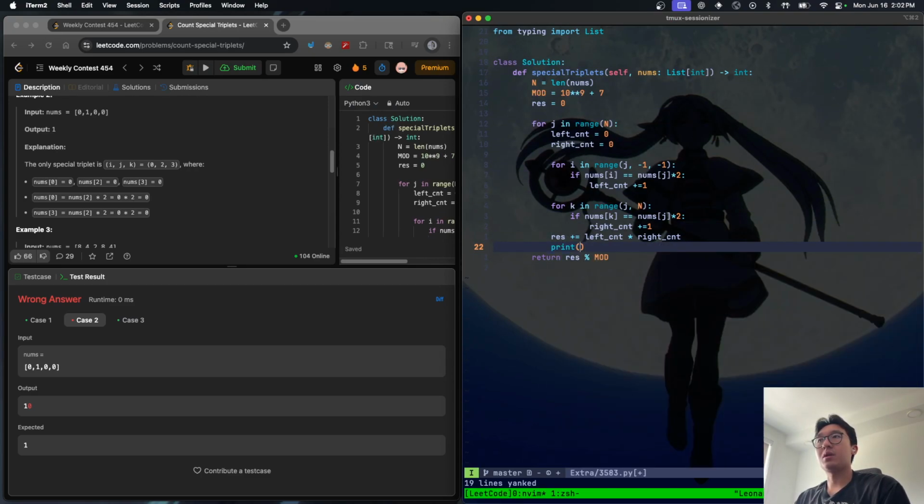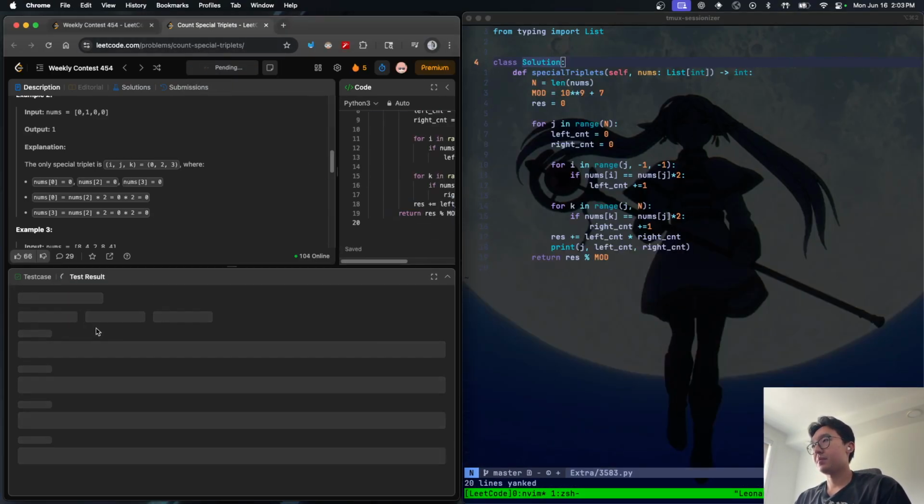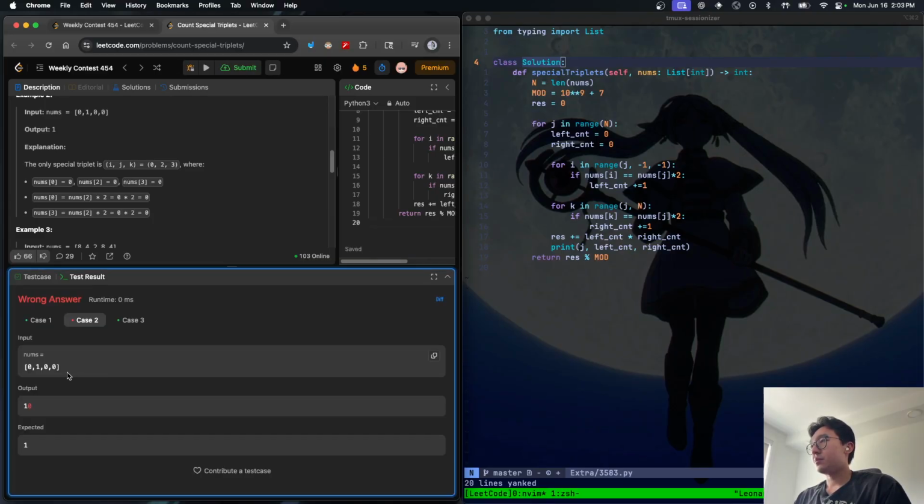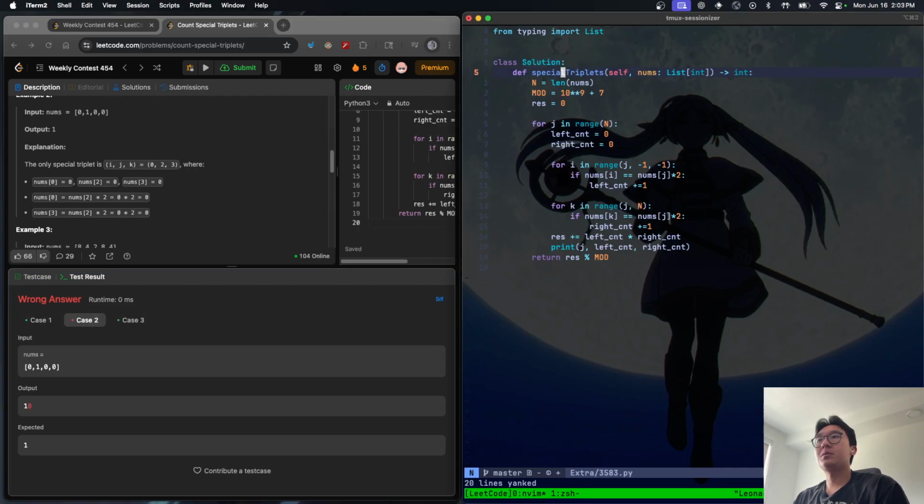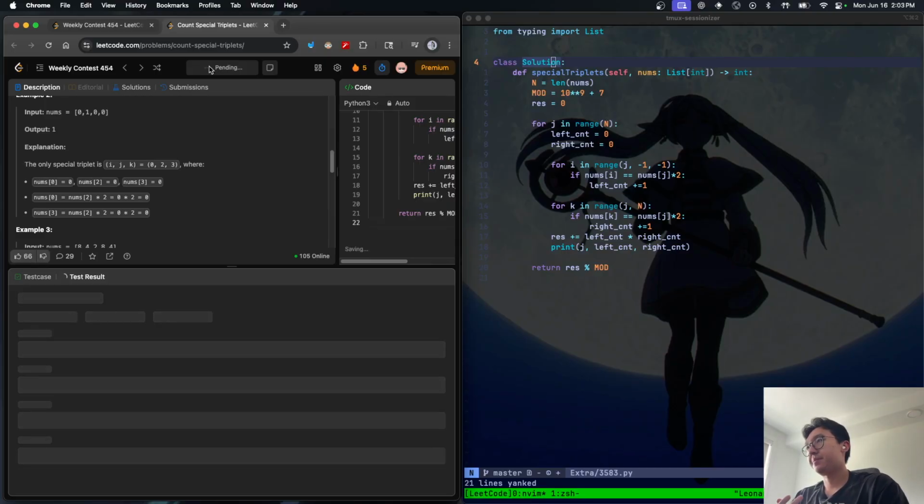Actually, do a quick log here. So let's see. Okay, so let's do the index j and then left count, right count. Let's see. Wait. Oops. Wait. Not printing? Oh, I don't have to print. There you go. Oh, yeah, print.